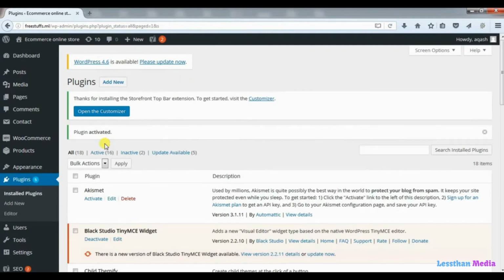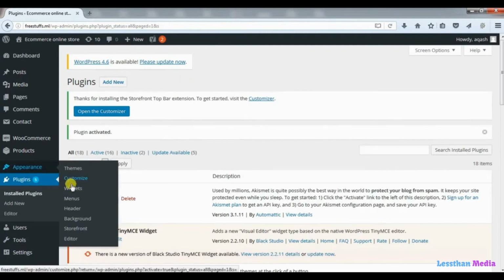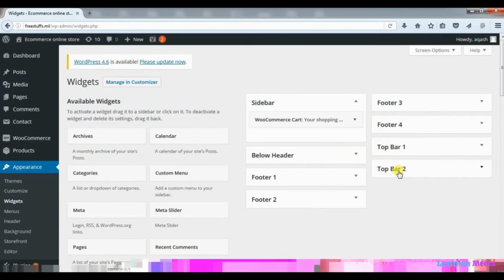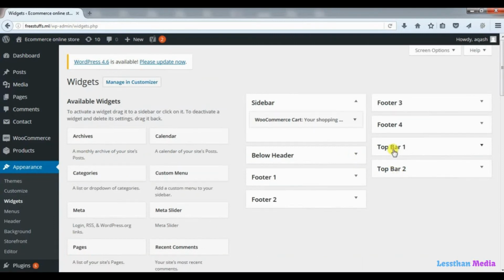After activating this plugin, go to appearance and here click on widgets. Now here you can see that we have two new areas, top bar 1 and top bar 2. So you can add any widget from here to these areas. So to the top bar 2 area I will add a text widget in which I will add the phone number of our store, and to the top bar 1 area I will add the social media widget which will display the social media icon on the top of our site.